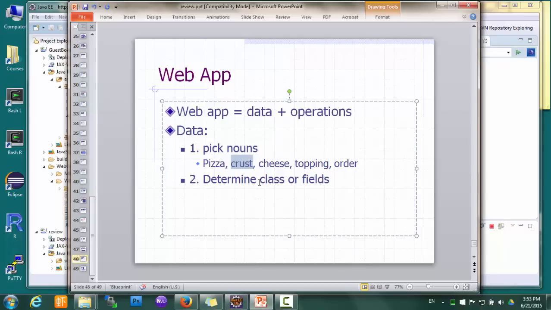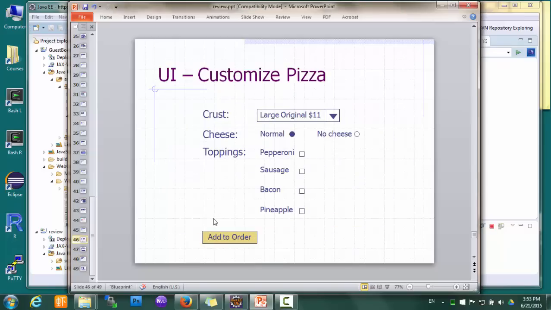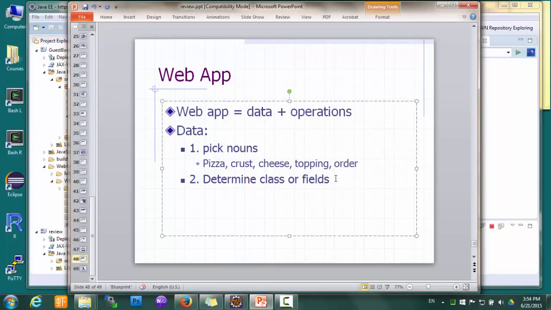Well, the rule of thumb is that if a noun contains more than one value, then it should become a class. And if a noun has only one value, then you can probably represent it as a field. So for example, if we look at a pizza, what is a pizza? Well, a pizza needs to have a crust, and it needs to have cheese or no cheese, and then it needs to have zero or more toppings, right? In other words, a pizza contains a number of other things, so pizza itself probably cannot be a field. It makes sense to create a class called pizza. So in our case, pizza should be a class.